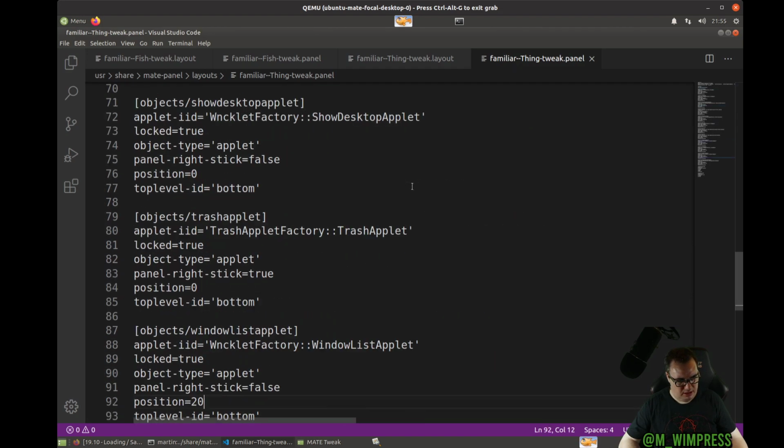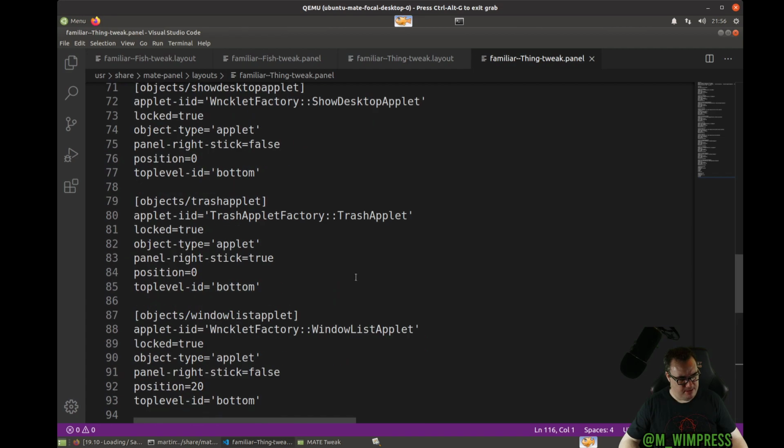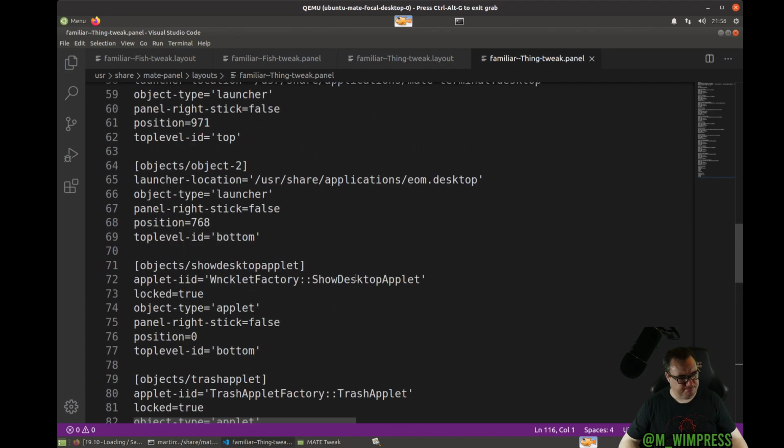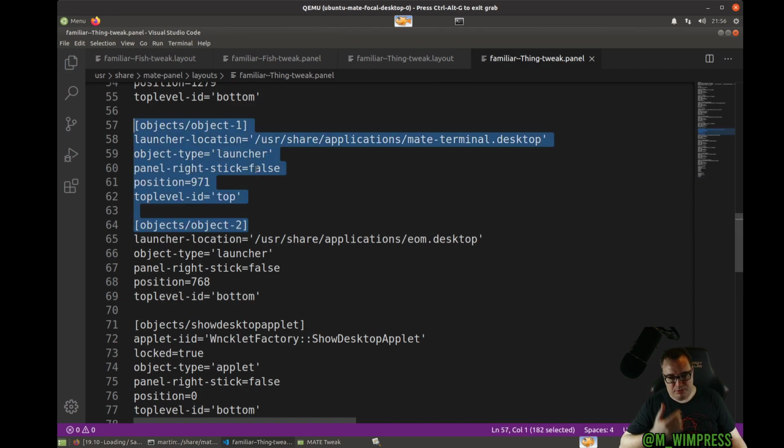So that's something to consider. And then if we look at this one, here we go. Look, they have distinctive names. So unsurprisingly, the panel file is good and fine because it has distinctive names for the objects. But the layout file, which is actually generated by Mate Tweak, is broken. Okay.